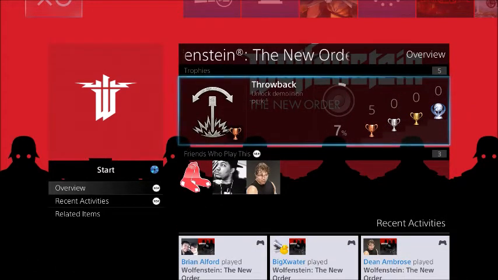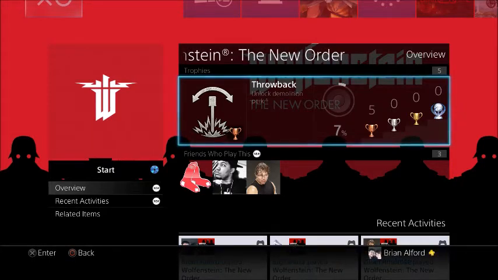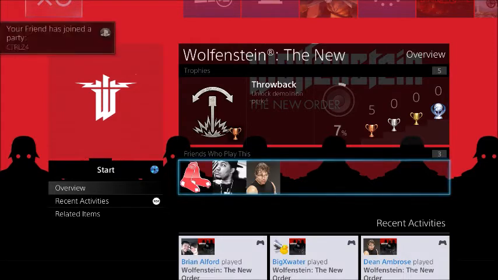Immediately underneath that, it will show you the trophies you've earned, with the most recent trophy you've earned right there. You can see my most recently earned trophy in this game is Trophy Throwback. Right next to that in the middle is a percentage that lets you know what percent of the trophies you've earned. I've only earned 7% of the trophies in Wolfenstein. Followed by your bronze, silver, gold, and platinum trophies, and how many of each of those you've earned in the game.